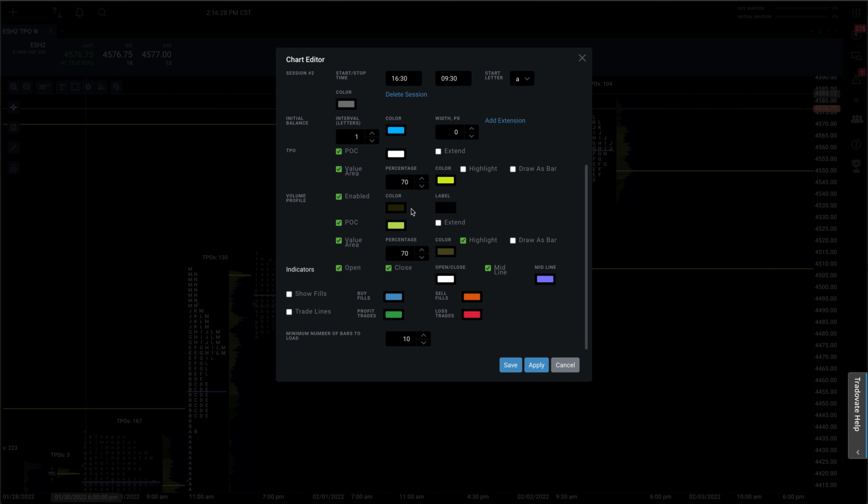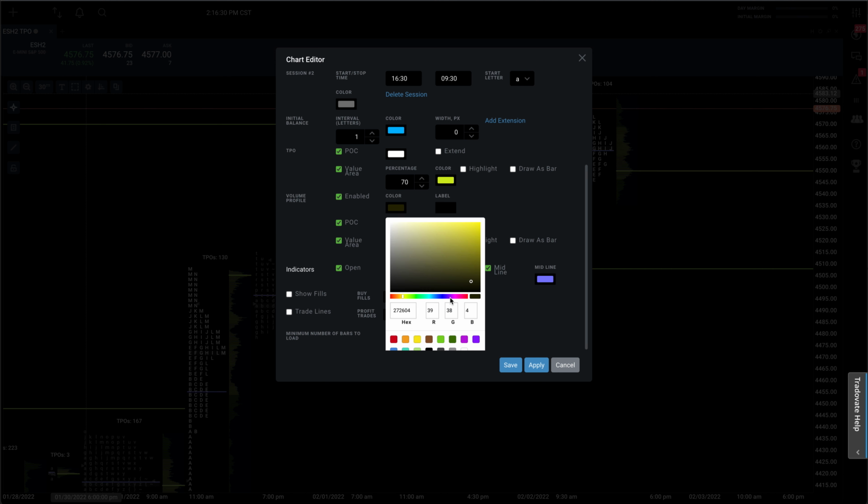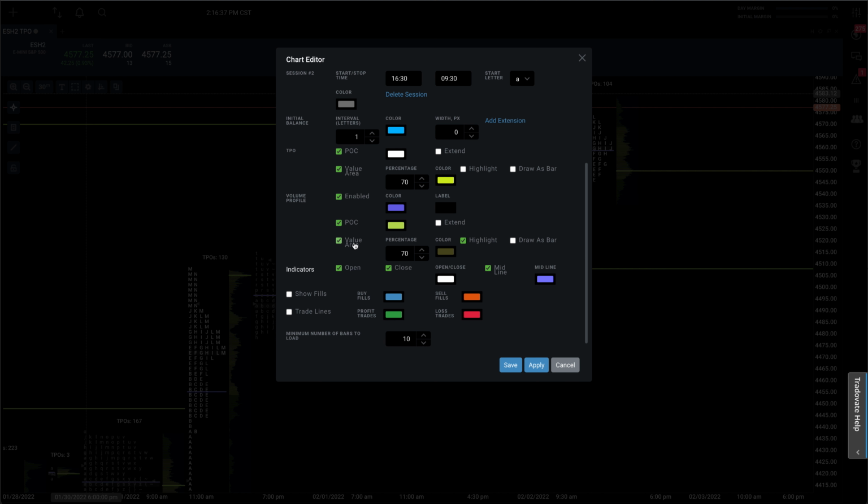And we can invert our colors here. So again, you can knock yourself out. You can play around with these colors as much or as little as you'd like. I'm going to change this to a brighter looking blue. We're going to change the value area color to a darker looking blue. So this should invert what our volume area looks like. I'm going to press save.